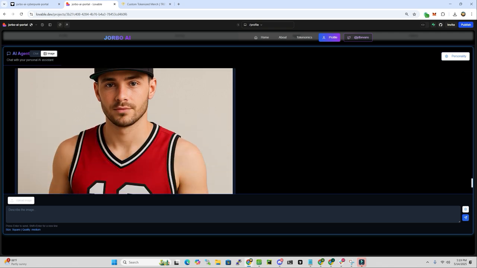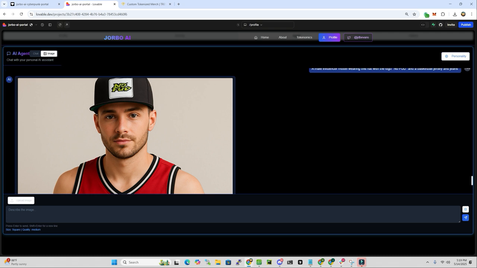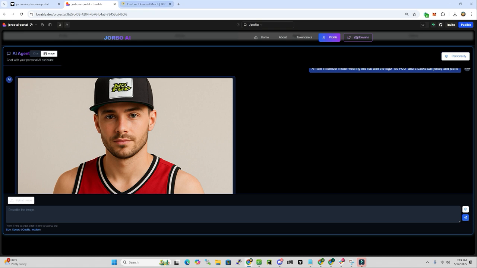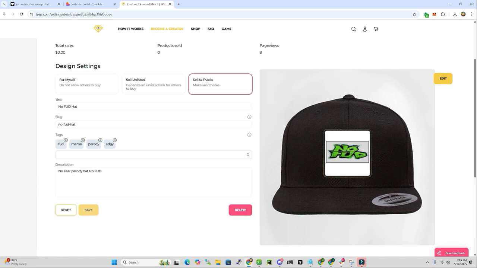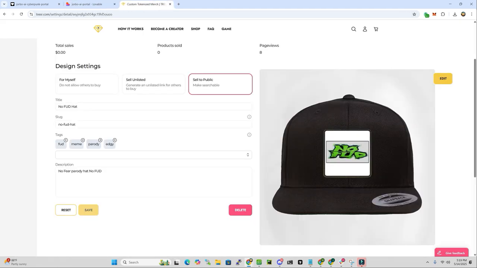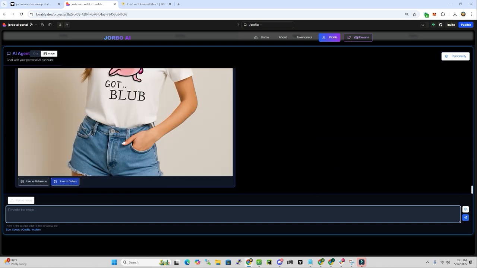So here we go. Now we got this picture that we can use to market with a dude in a basketball jersey and a no FUD hat. It's probably not exactly perfect, but it's pretty close. You could probably go in and easily make it exactly like it is supposed to be. And it doesn't have the sticker there because it's up. But that is an additional use case.